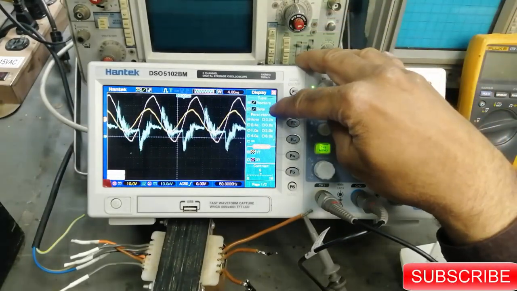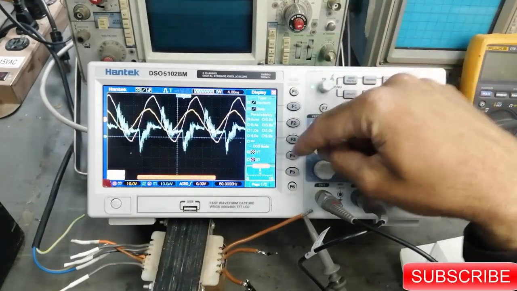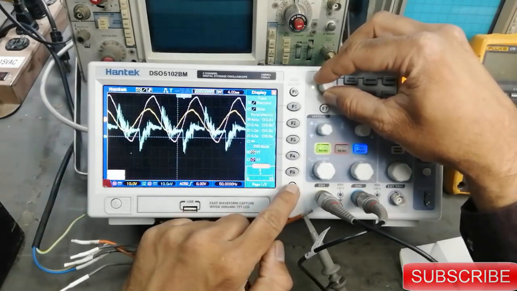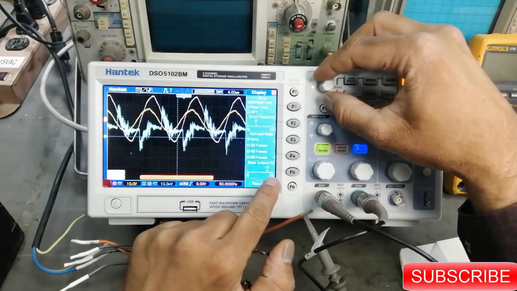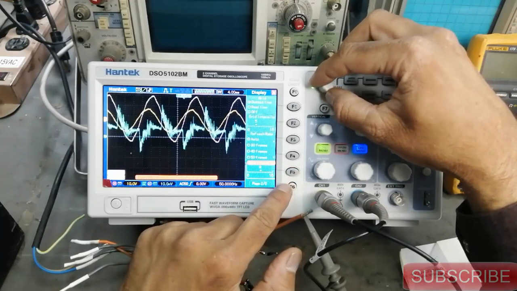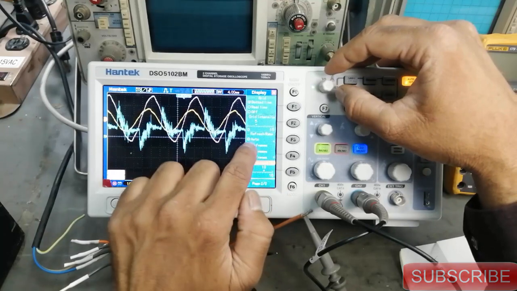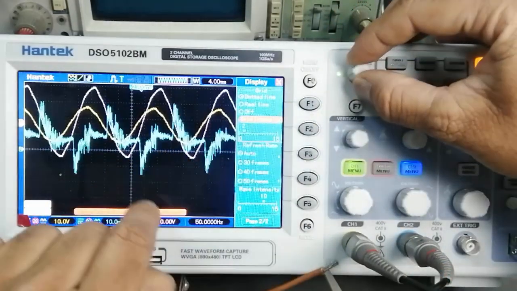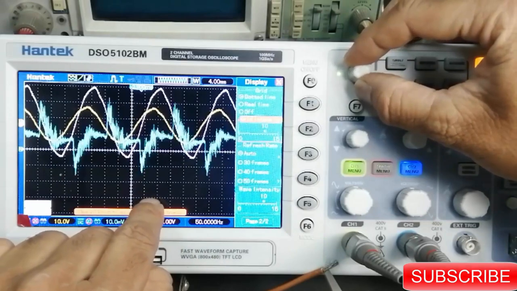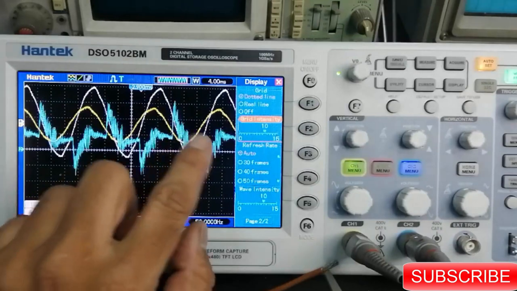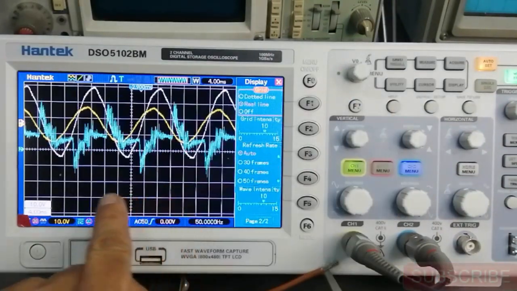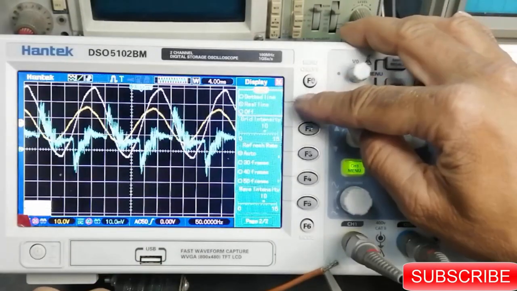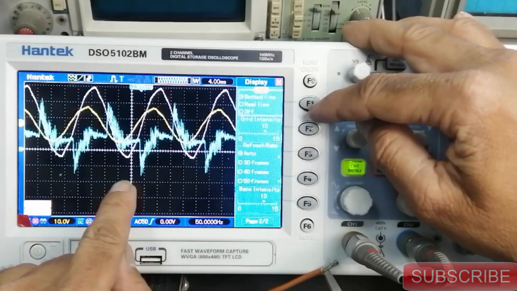Now we have auto mode, then we have contrast, we can set contrast from here, display, waveform intensity, we can adjust different things, and refresh rate, always set it to auto. Grid intensity, F2, we can adjust it here, 10, that is nice. Here we have lines, dotted lines or real lines, we can adjust it up to our requirement. Normally I set it to dotted lines. Dotted lines are good.